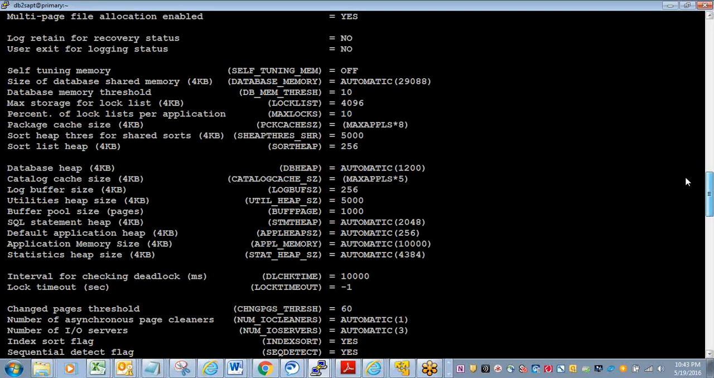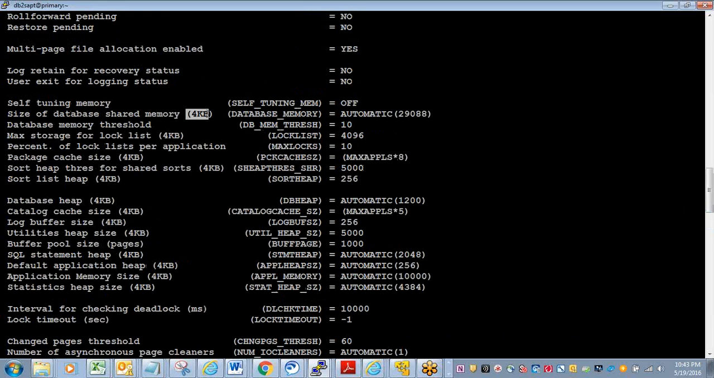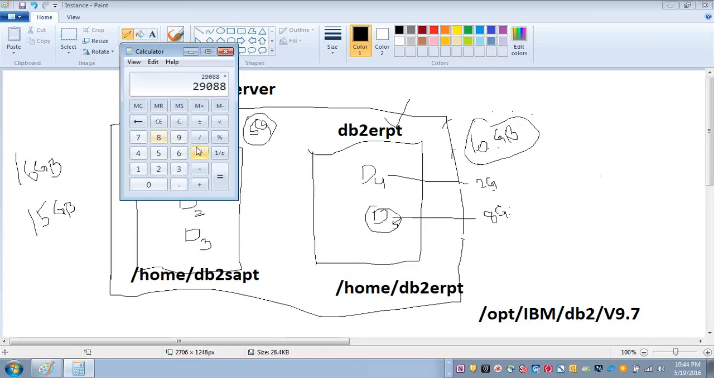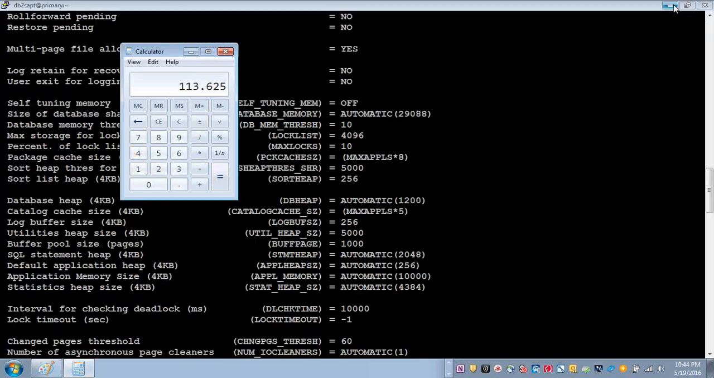If you want to convert it, 29088 into 4 KB. I'm multiplying by 4, so the value is in terms of KB. If I want to convert to MB, I should divide by a factor of 1024. So the sample database is taking something near 113 MB, which is very small. Can I give 1 GB to sample? Yes, you need to update this parameter.